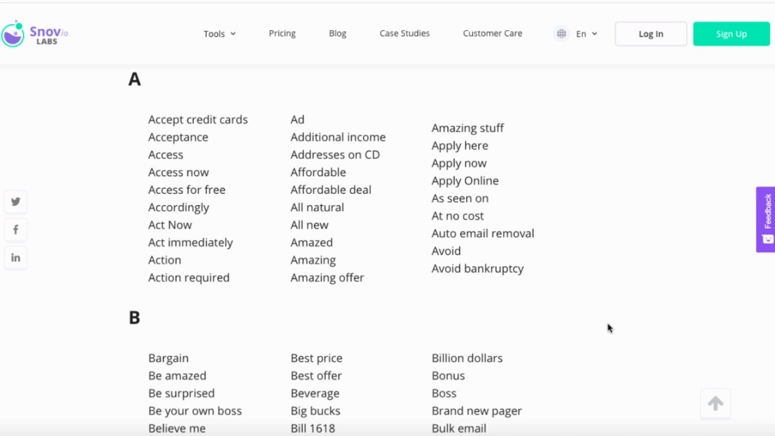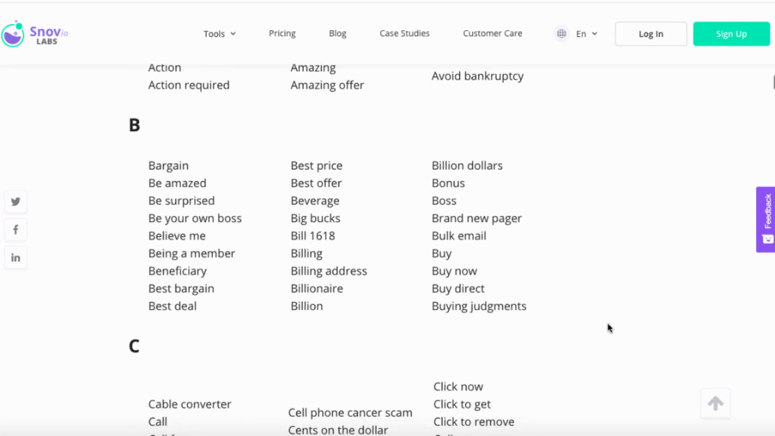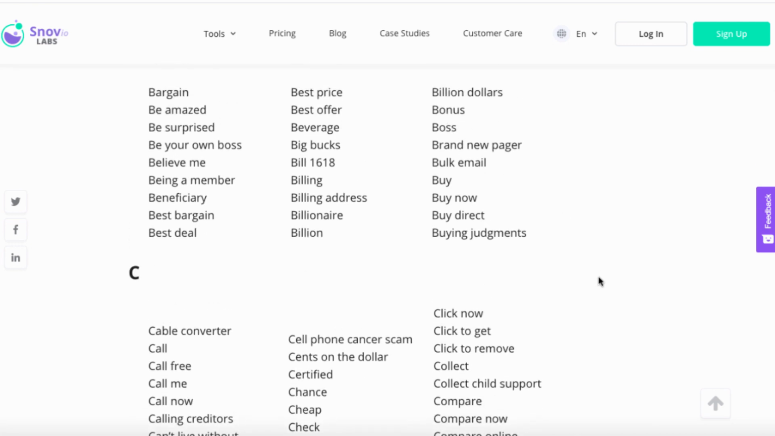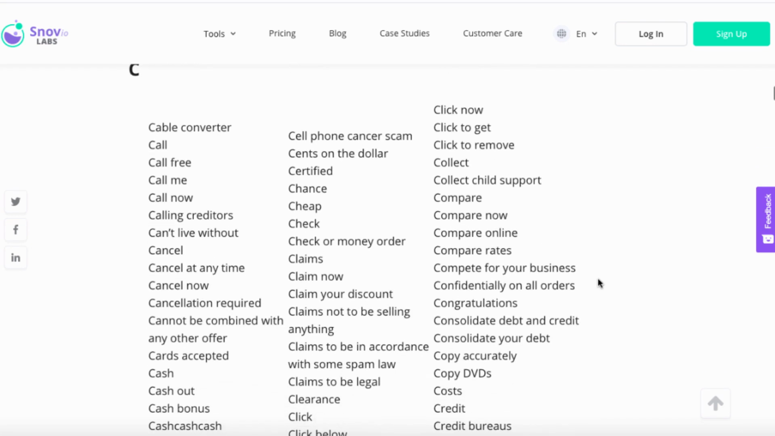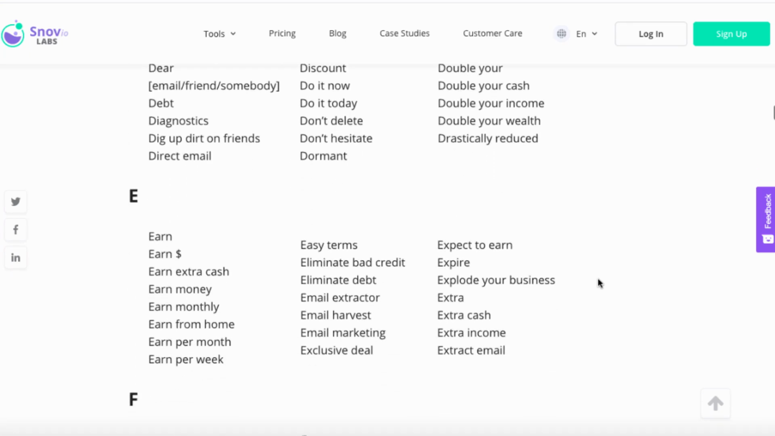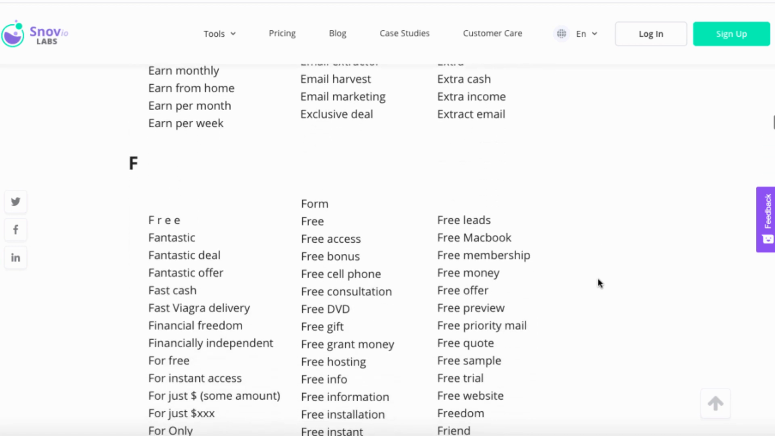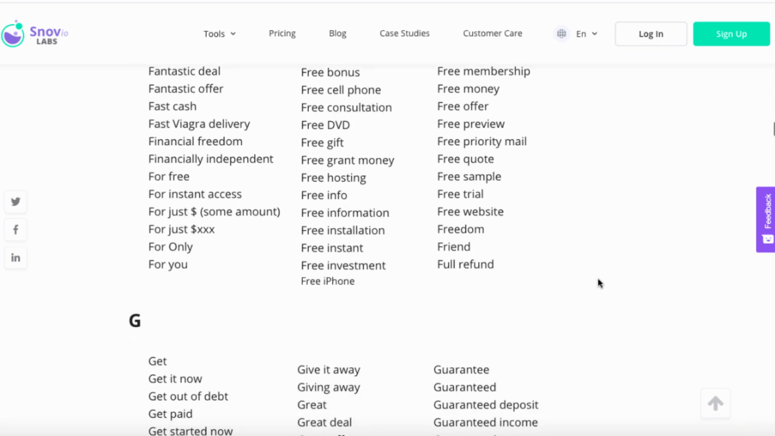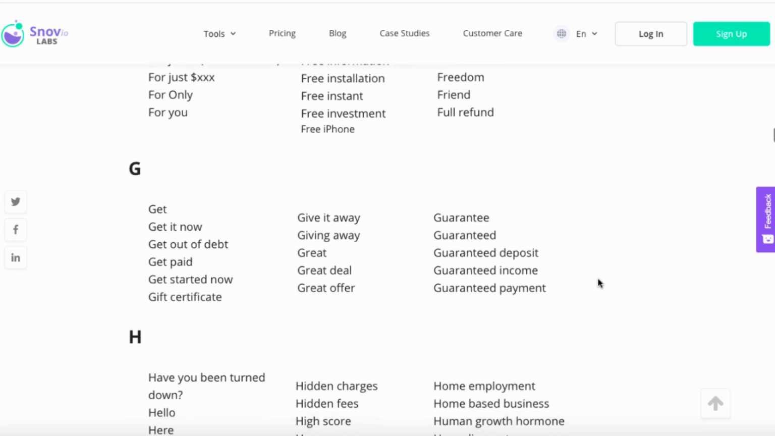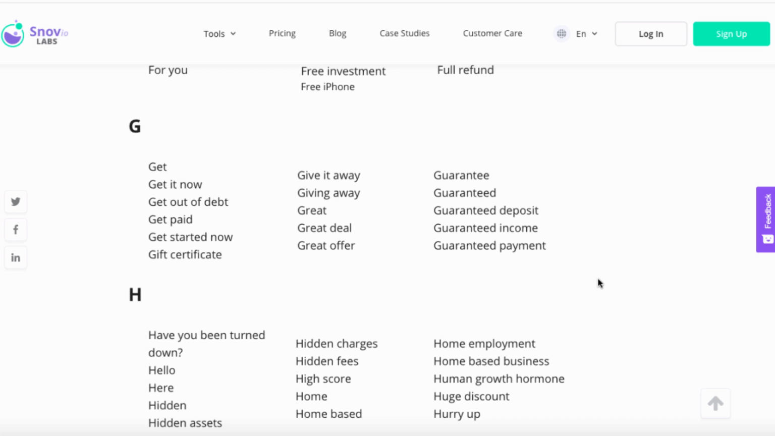So you can see there's a ton of words here. I'm not going to go through all of them. Best price, best offer. I mean, I've used the word boss in my emails many times. So again, you've got to take these with a pinch of salt, but there are tons and tons of words that could potentially trigger the spam folder. So that is just something for you to consider if you do find that your emails more often than not are going into the spam folder. Maybe you are using these kind of words in your emails. So what else can we do?